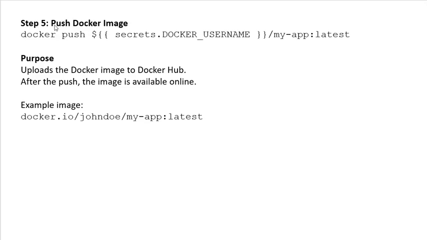And the last step is push the Docker image: docker push ${{ secrets.DOCKER_USERNAME }}/my-app:latest. The purpose is to upload the Docker image to Docker Hub, and after the push the image is available online, for example docker.io/johndoe/my-app:latest.